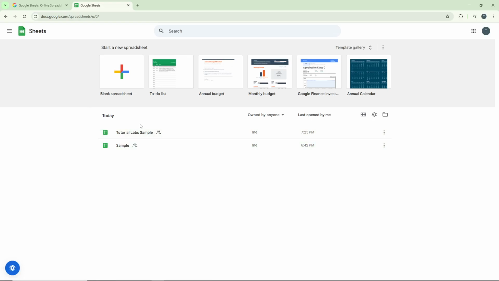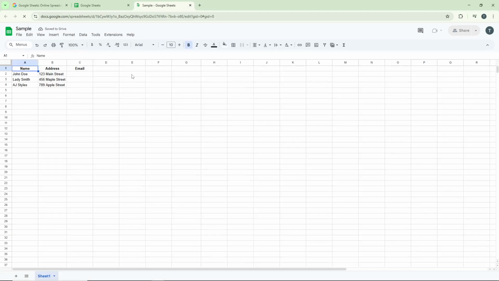Now, here's an important step. You'll need to have both spreadsheets open to work between them efficiently. Locate the spreadsheet that contains the data you want to pull from. Click the three dots next to that spreadsheet and select Open in New tab. This opens it in a separate tab so you can easily switch between the two.